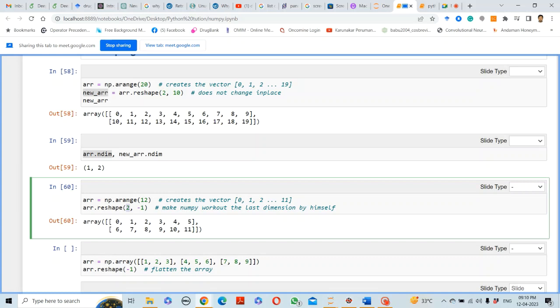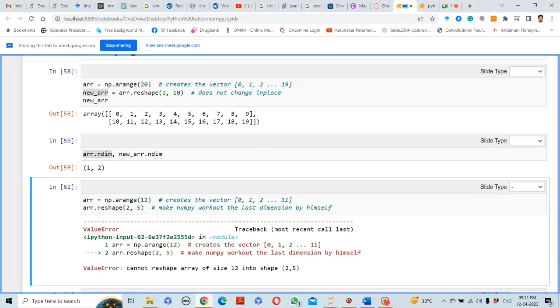I have not decided here. For example, instead of -1, I can write 6 as well. If I write it, it will run and it will be the same. But by mistake, if I write 5, I will get an error because it is not matching.